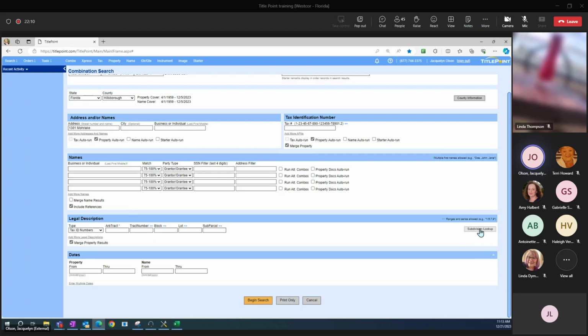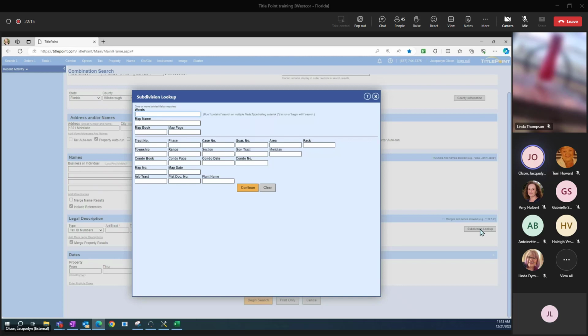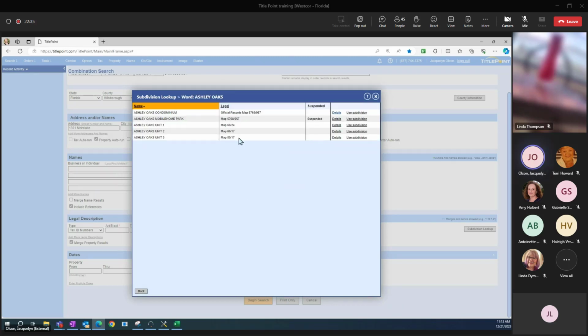There's a nifty little tool here in the legal section. It's called the subdivision lookup. This can be really helpful if you're needing maybe more information on your subject legal. Maybe you don't know how to format it, or maybe you just need to know the plat that's associated with your property. For example here, I can type in any keyword or words in this section here and click on continue. And it's going to bring back any subdivisions that have any matching words. So I put in Ashley Oaks. Here you can see the different units or phases, things of that nature.